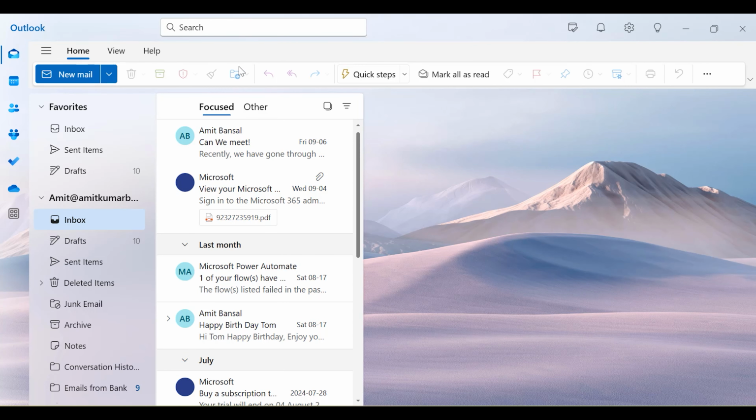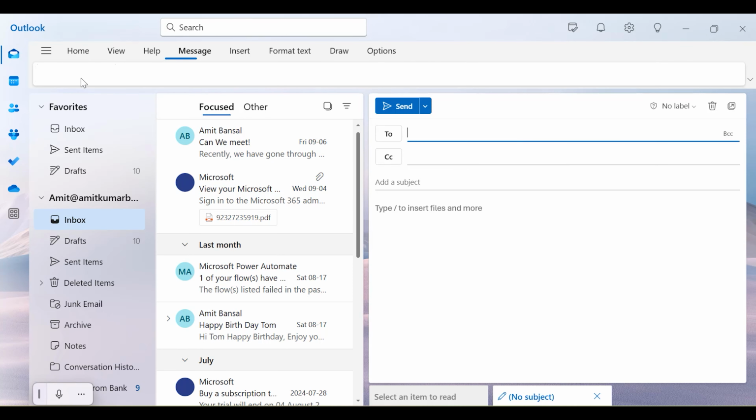So first I have opened my new Outlook. The interface is slightly different from the old version. Now I need to click on this new email, which is available on the top left corner of your screen. You can also use Ctrl N or Ctrl Shift M to open this new email.